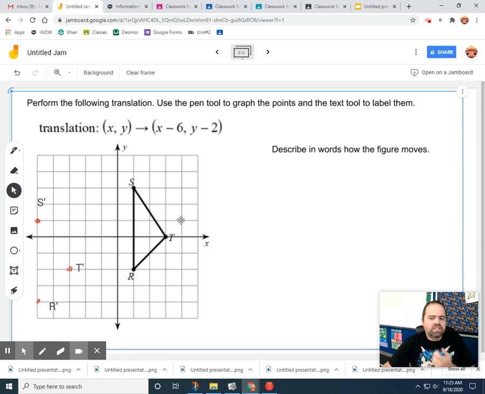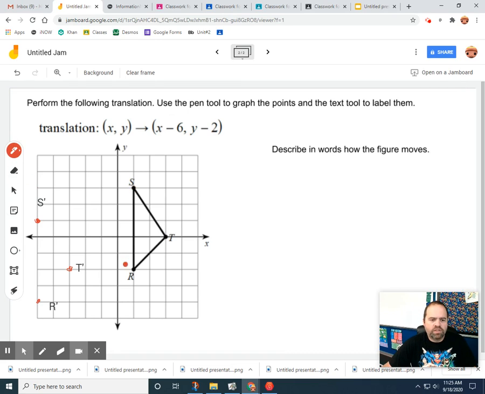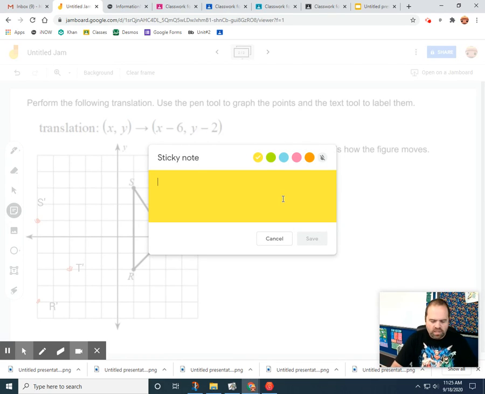And if you notice, this isn't something that I brought up the other day, but if you notice, the distance between the original S and R was 1, 2, 3, 4, 5 units. That's the same as the distance between my new S and R. What that means, and you might hear this later on, is that distance is preserved. That means that the figure didn't get any bigger or any smaller. It stayed the exact same size from the original to the new. So then to add over here, the figure moved 6 units to the left and 2 units down.